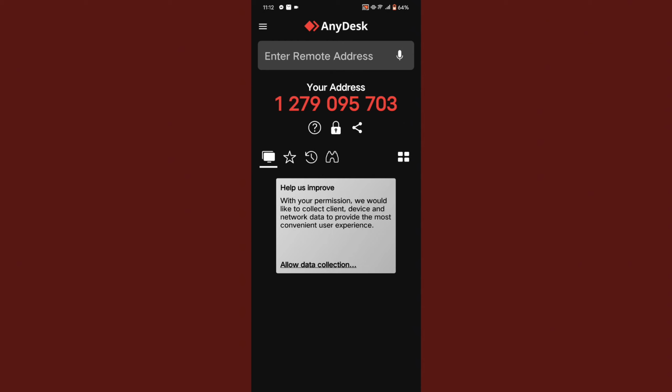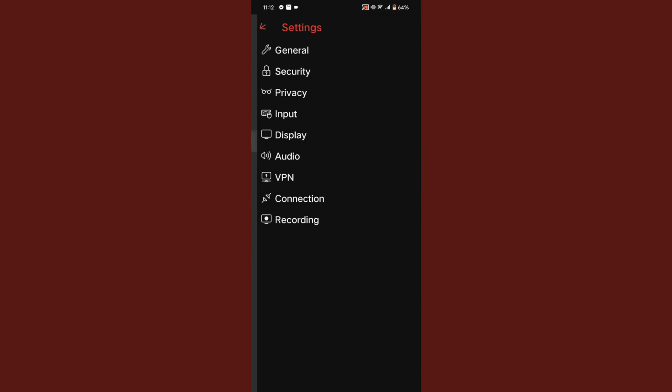On your dashboard, you'll see a unique AnyDesk address. This is what you use to connect your mobile device to your computer. So make sure your computer is turned on and connected to the internet. Now, if you want to personalize your experience on AnyDesk, let's just go to Settings.